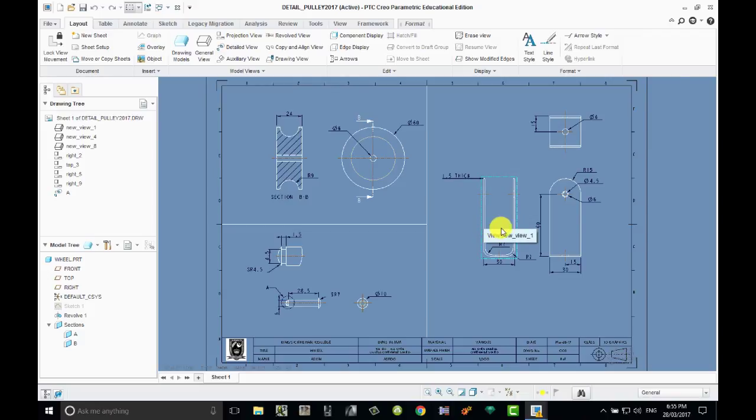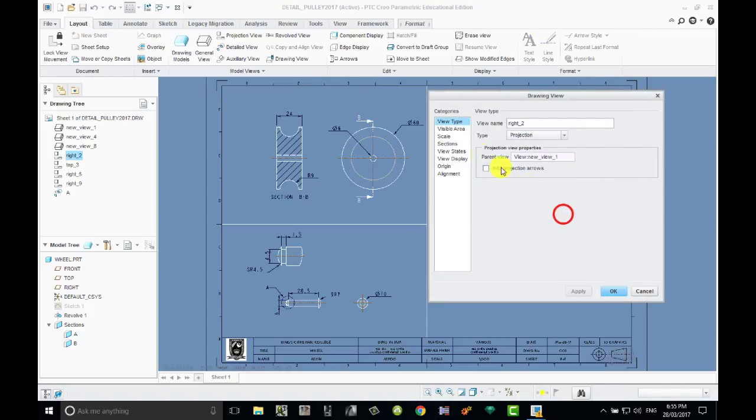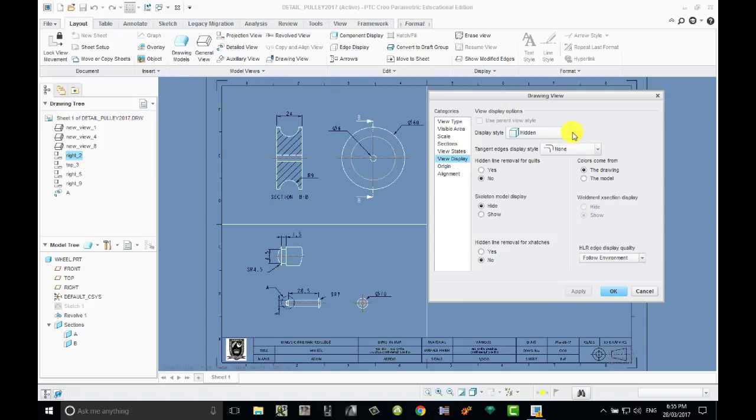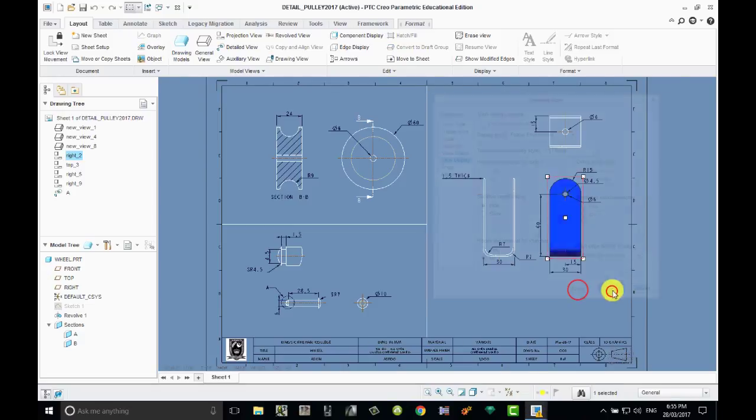Oh, and the last thing to do, of course, is to muck around with colour. This may or may not be applicable, so let's see what these images look like with colour and dimensions. I'm going to choose the yoke first, double click onto it, choose view display, and this time instead of choosing hidden, choose follow environment and click apply and OK.